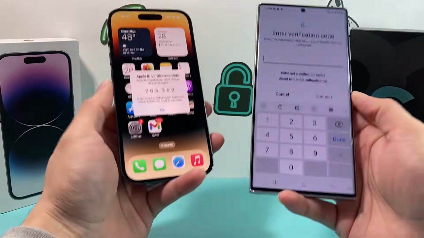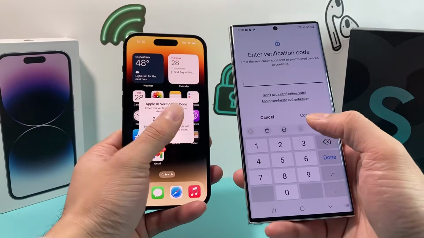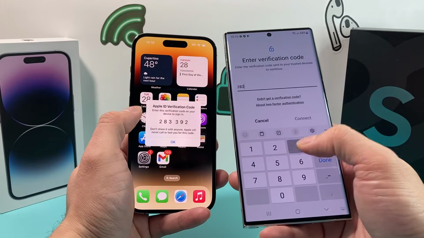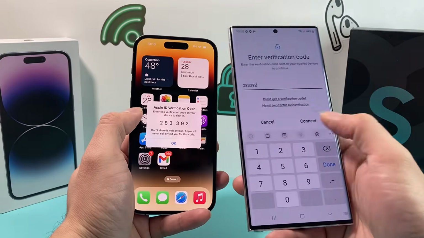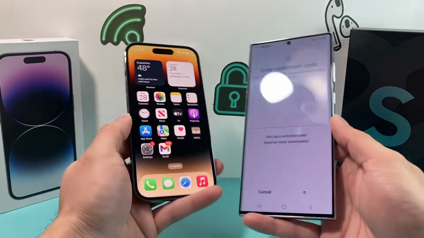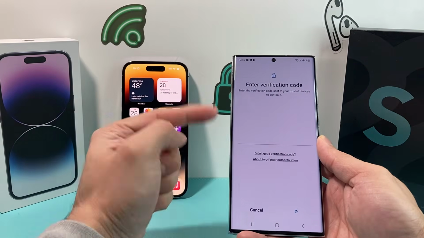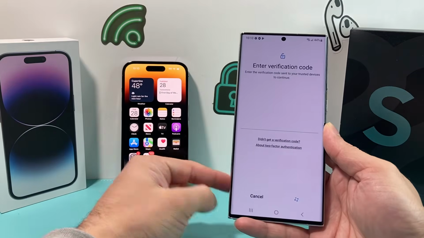So I get a code here. Again, this code won't matter for you, so don't copy this code. All I'm doing is entering this two-factor code. Again, this changes all the time, so this is not any special code. It's just for my account. So as you can see, the verification is happening now.